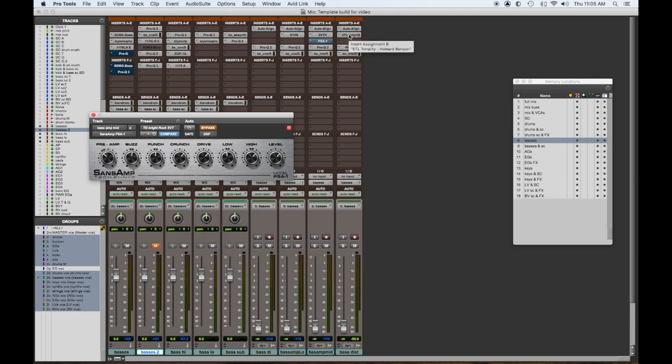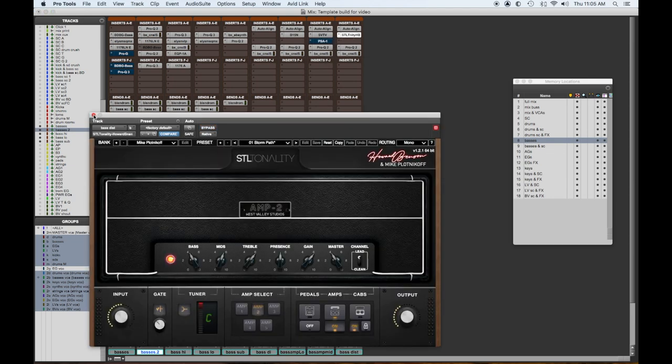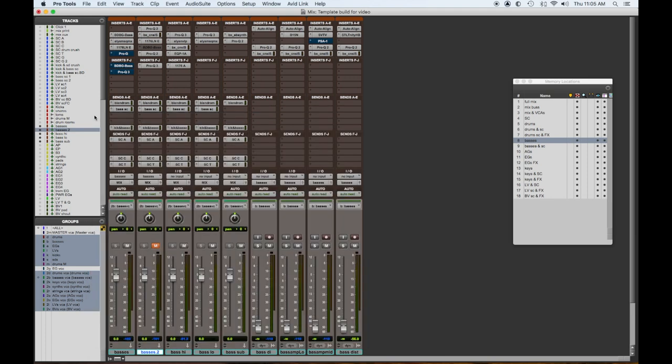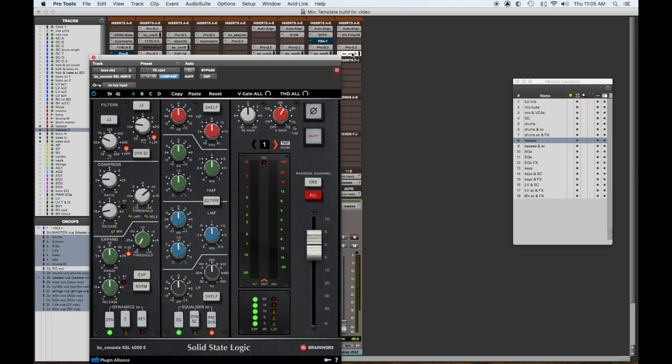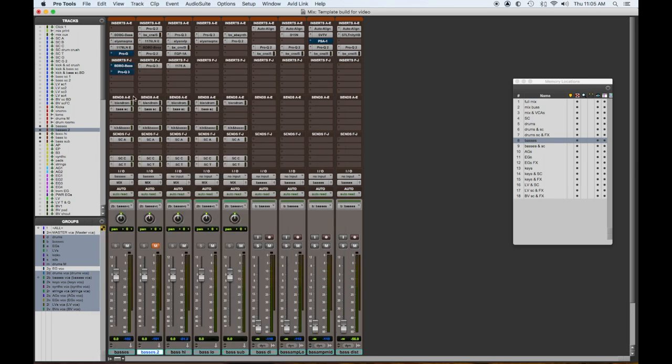And then I have one of these Howard Benson amp modelers, STL tonality, for dirt. And then I have, after them, like I said, a Pro-Q 2 and an SSL channel after each one. Then they go over here and they feed instead of one bass aux. I found that wasn't usually enough.